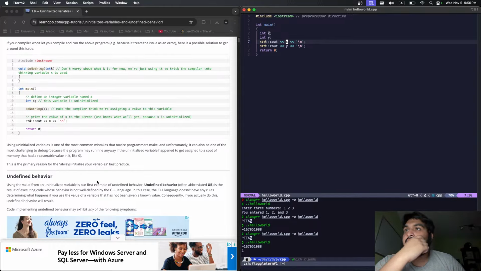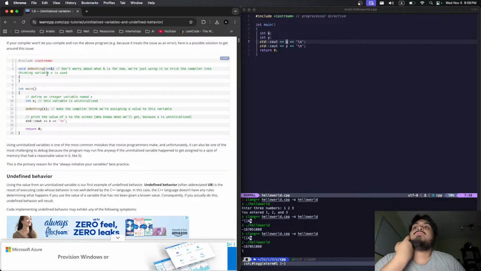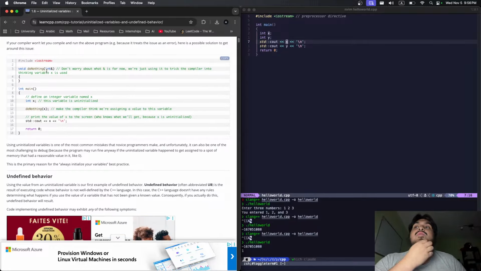void doNothing(int*). All right, so this is for pointers, and that's what I understand. Don't worry about what it means for now. So it's a pointer to an integer, but whatever. We're just using it to trick the compiler into thinking variable x is being used. Okay, let's see. It takes in the pointer. We're just tricking the compiler to think that variable x is being used.